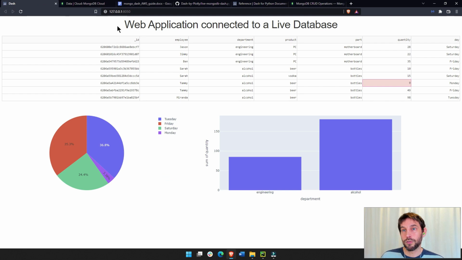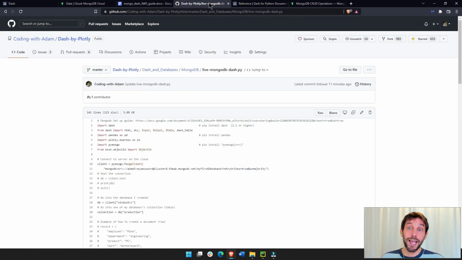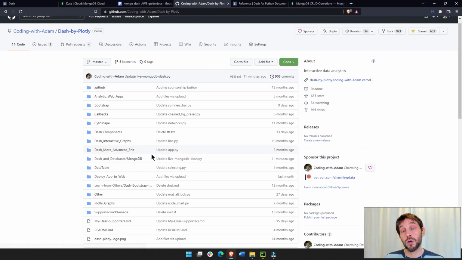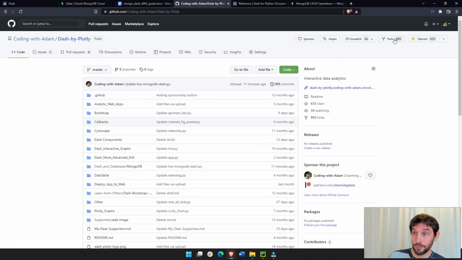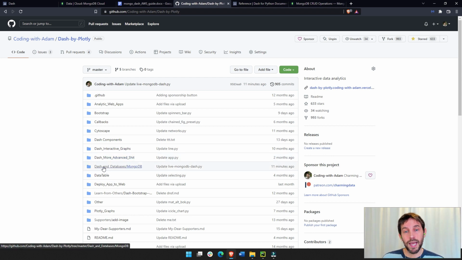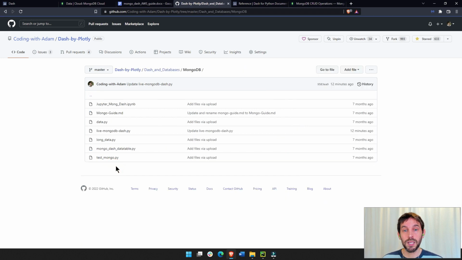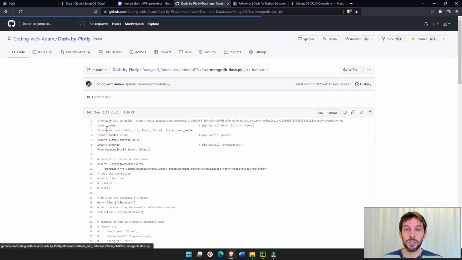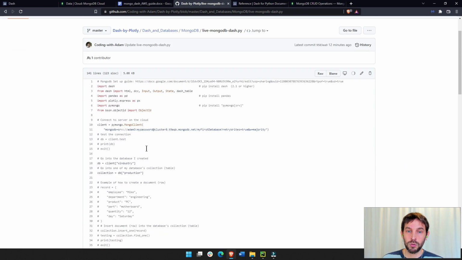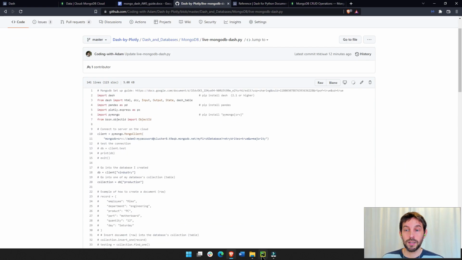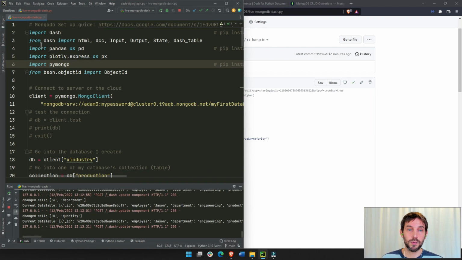Okay, so first thing you want to do, I highly recommend you go into my GitHub right here. The link is going to be under the code. Don't forget to star and fork it so you can get alerts whenever I update this. And then go into Dash and Database MongoDB. Then go into Live Mongo Dash and just copy this code and paste it into your Python IDE like Spyder or PyCharm. I'm using PyCharm here, and this is all in here.